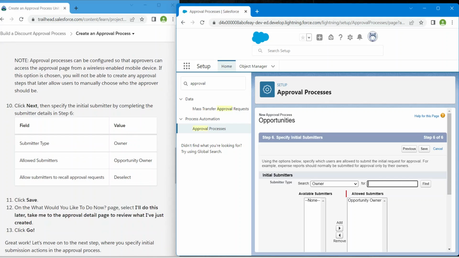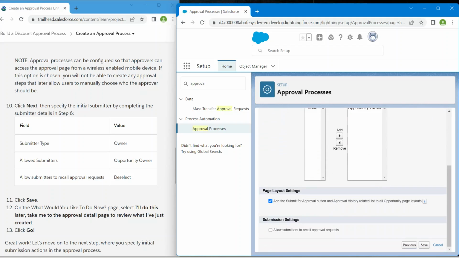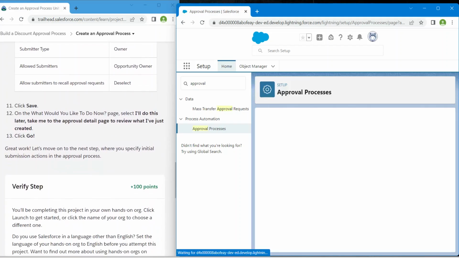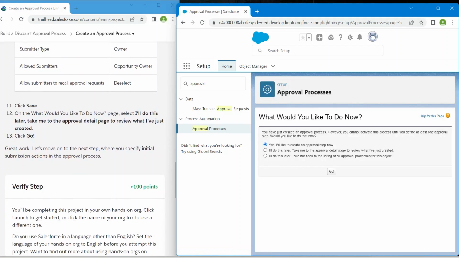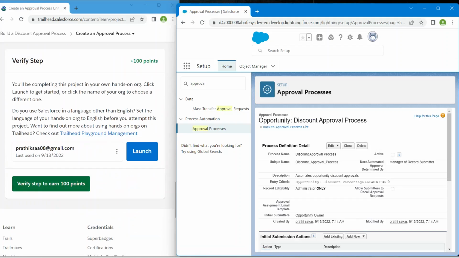So now we are going to choose the submitter type as owner, for opportunity owner. Now we are going to check whether allow submitter to recall approval request is deselected. Yeah, it is. Now click on save and click on I'll do this later, and take me to the approval detail page to review what I have just created, which is the second radio button, and click on go. So let's check this challenge now.